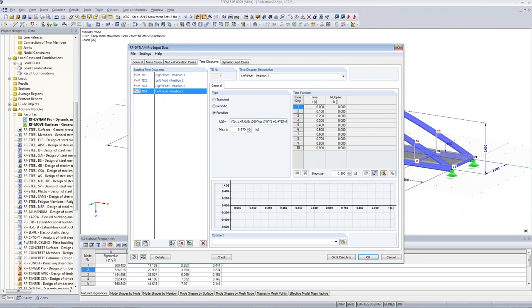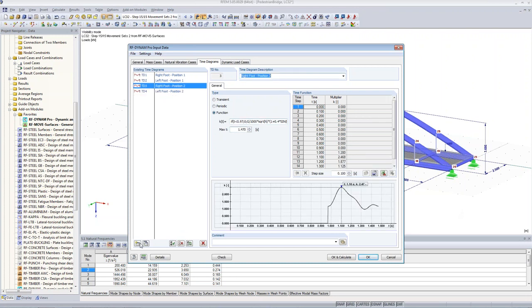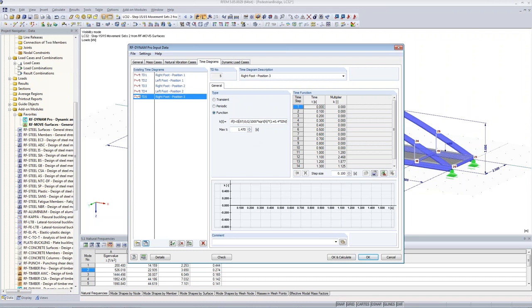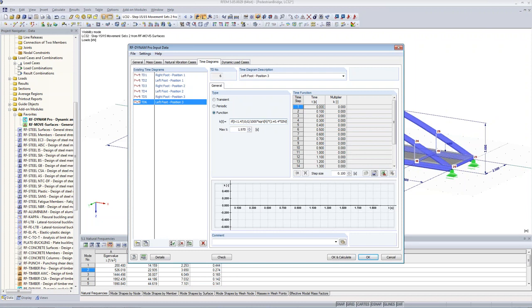So I increase both by a second. And I do the same with the right foot. It's position 3 already, and I increase both by a second. And last, this one again, position 3, I increase both by a second.